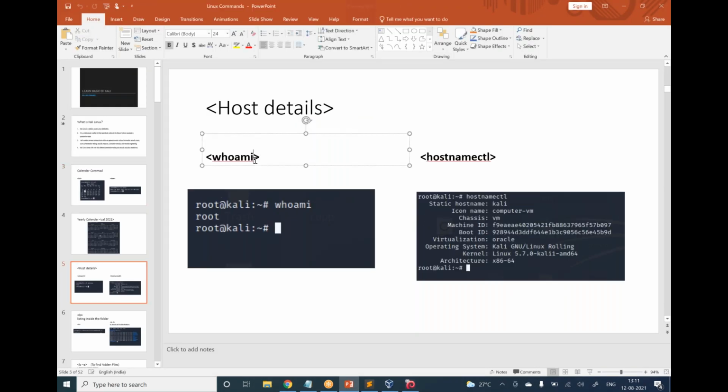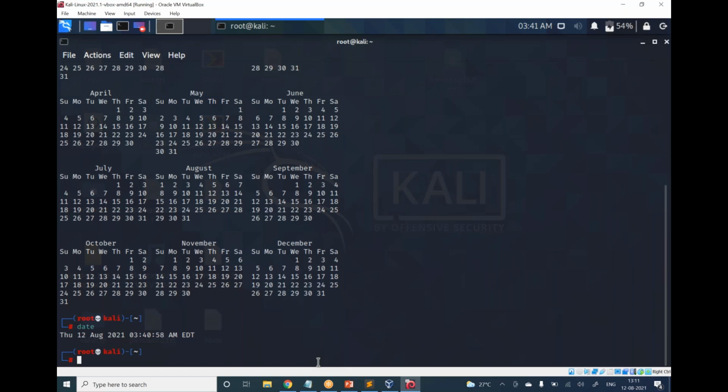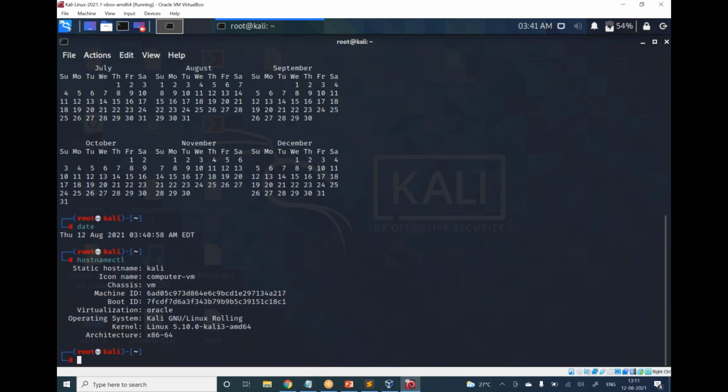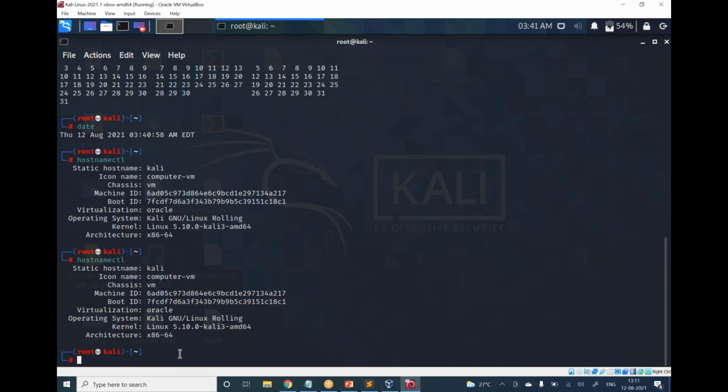So if you want to know who you are, just type whoami, you will get root. If you want more information about the machine, hostnamectl. Okay, please note down, Pawan, hostnamectl and enter. I will get Kali and the machine ID, which is Oracle, okay, 64-bit Linux version system. So more in-depth information when I type hostnamectl.